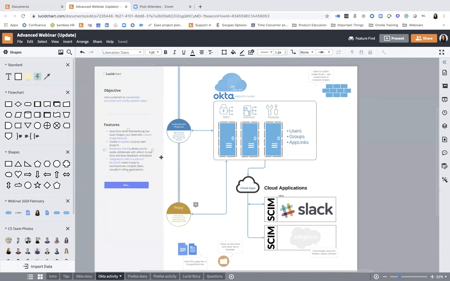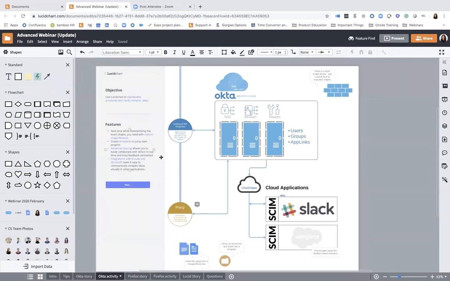All right, and last but not least, after Okta did all of this, they found they were closing many more deals. Their customers wanted copies of the documentation. And so sometimes their customers didn't have Lucidchart. So how do we share a document with folks that don't have Lucidchart? Very, very easy. All we'll do is come up to that big orange share button in the top right corner.